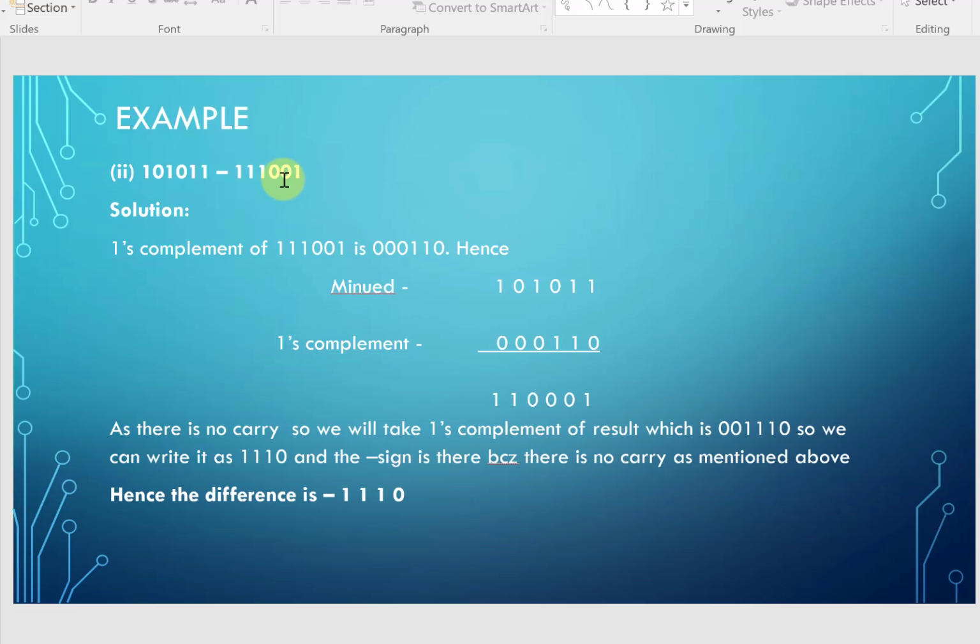101011 minus 11100. First of all, we will take the 1's complement of the subtrahend, which is 11100. We will get 0001110, and we will add this number to the minuend, which is 10111, written here, and the 1's complement is written here. Now we will add this.